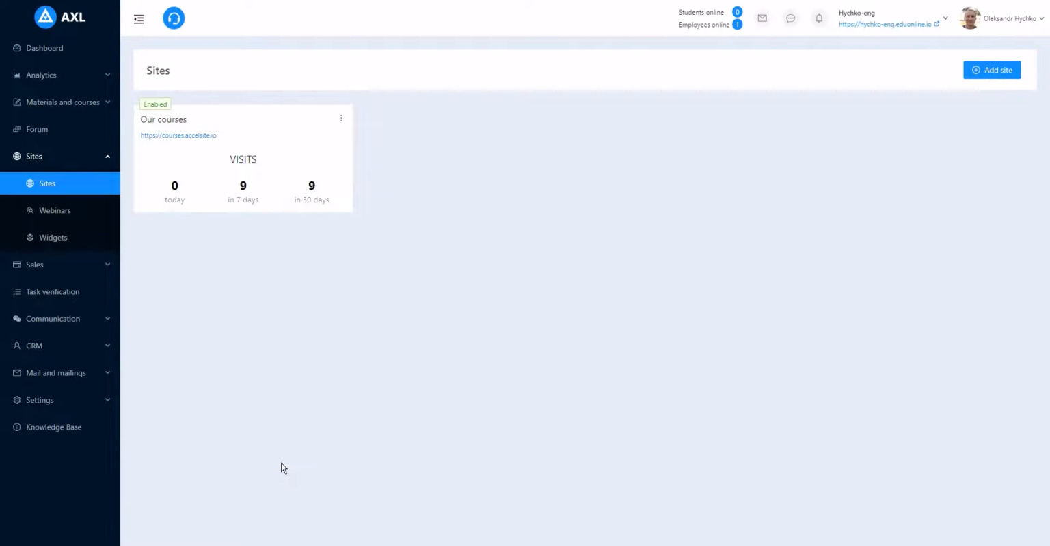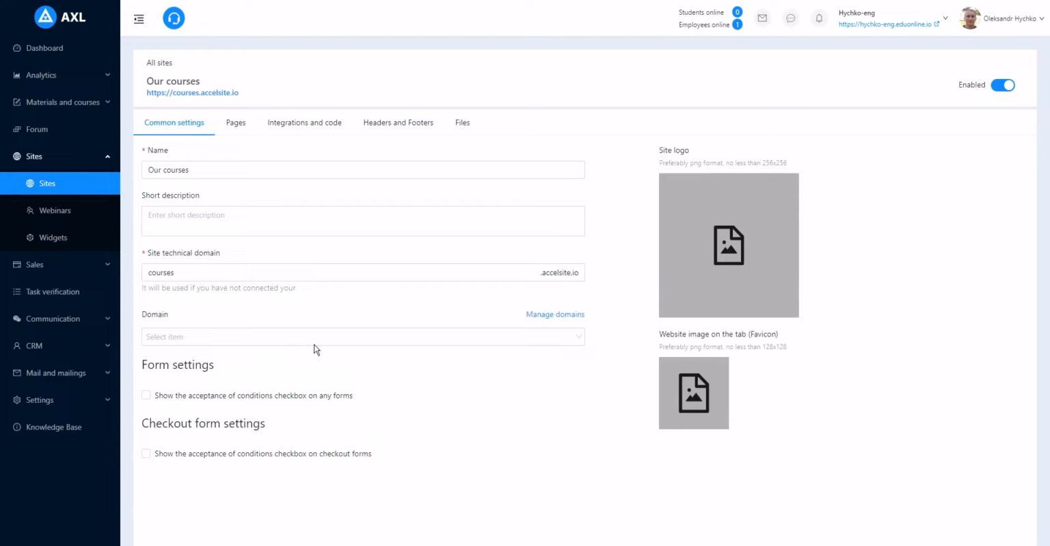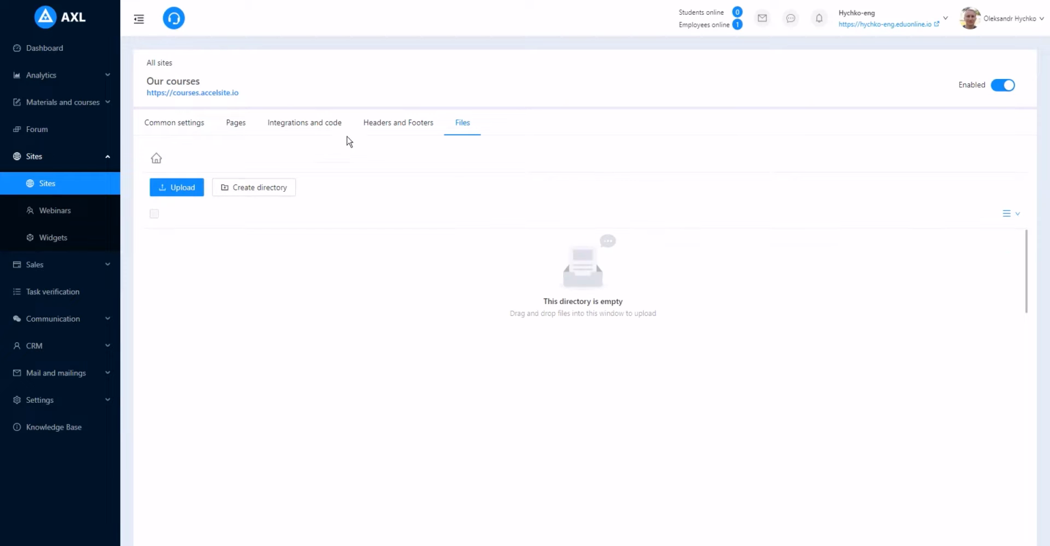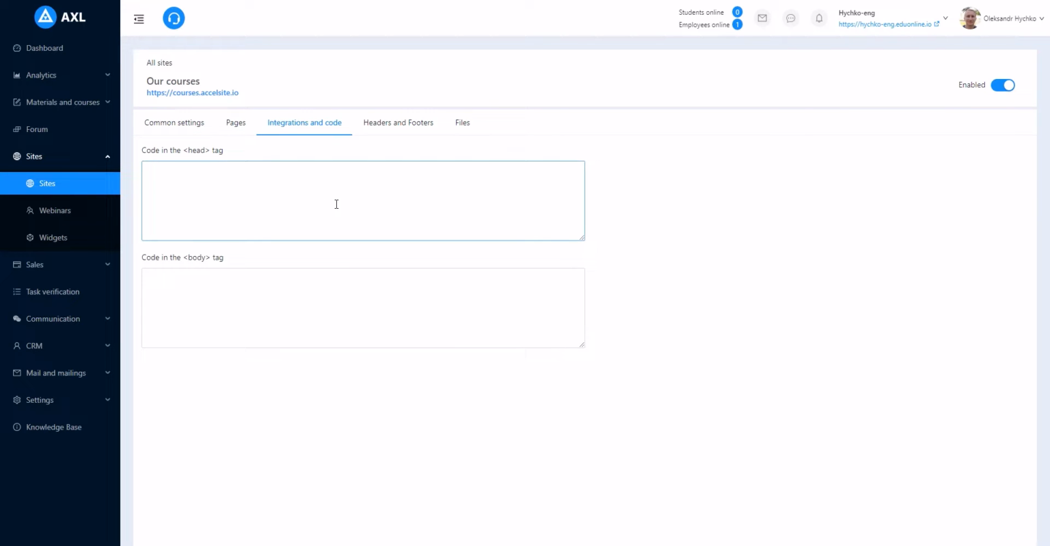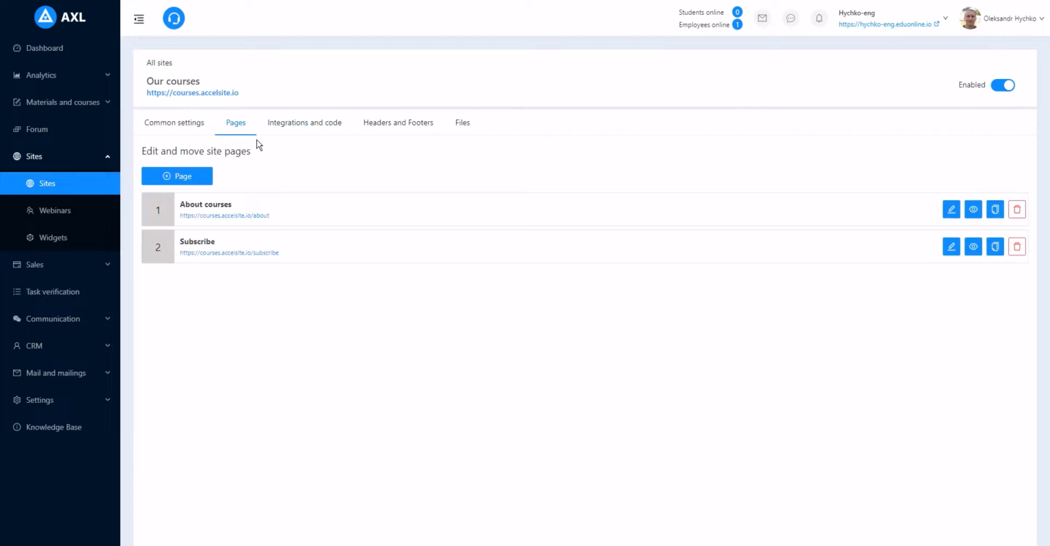With the help of the Sites section right inside your school, you can create an unlimited number of sites that can be used for any purpose. Promotions, blocks, sales, whatever. You can attach your domain to each site, also make a header and footer, upload files, and add integrations in code. And the most important thing is the pages. There can be as many pages as you like, plus their nesting can be anything.